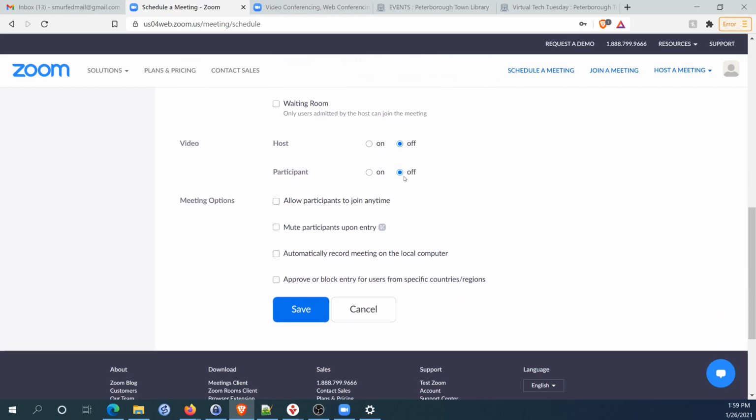Video, on, off. This is just for starting, so you can toggle it so anyone who joins the meeting will automatically have their video off at the start and they will have to manually turn it on. I always recommend to have these off because otherwise you can catch people in awkward situations.